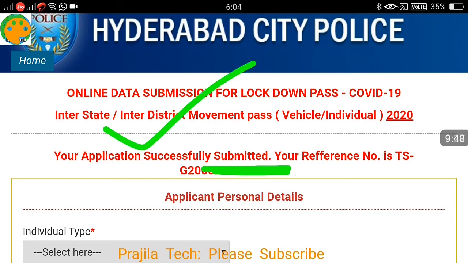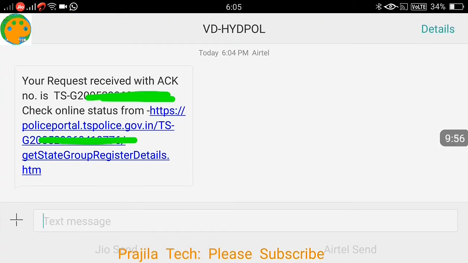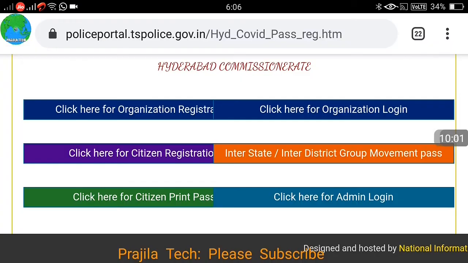See, it is done, success. I got an application successfully submitted. I got a reference number. You will get an SMS also on your mobile. See, this is the SMS. So that means things are done. Note down your acknowledgement number. Through this number only you are going to verify.